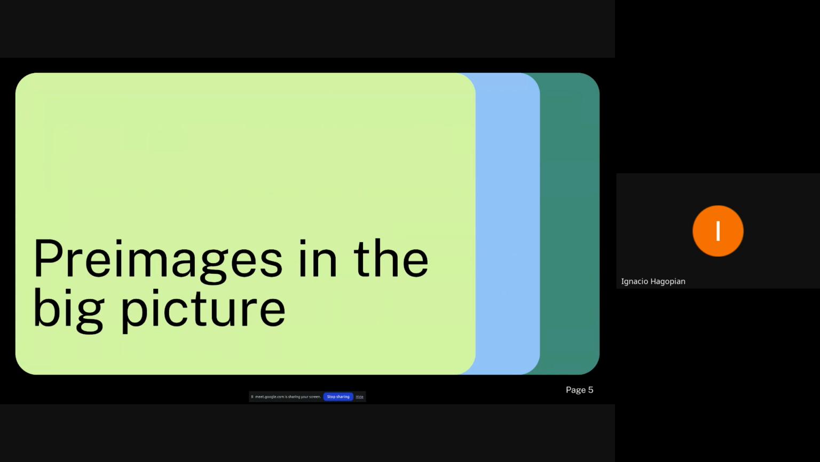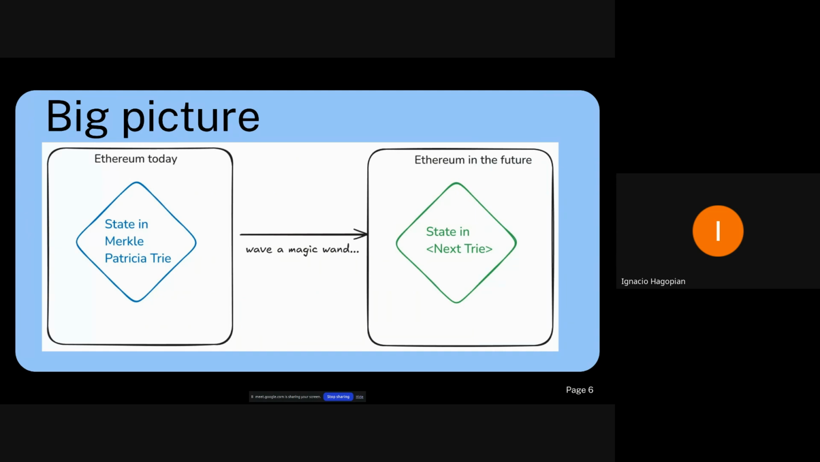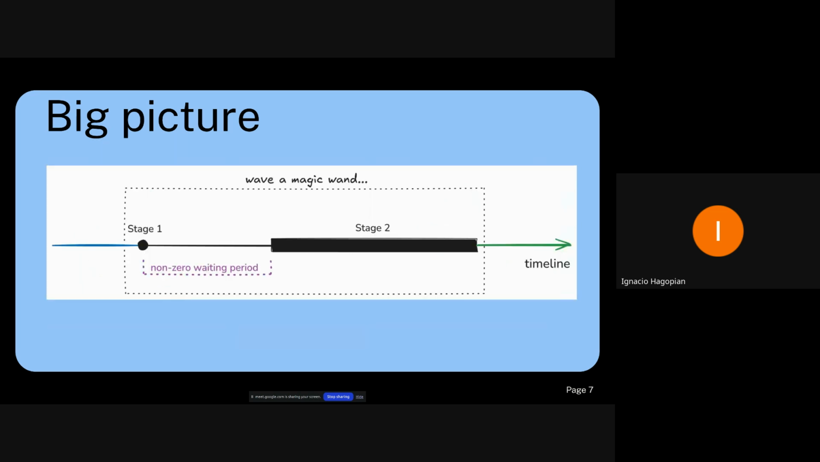So where does this preimage thing fit into the big picture? If you want to ultra simplify the problem, we have Ethereum today, which has all the state in the Merkle-Patricia trie, or tries, I should say. And we basically want to kind of wave a magic wand and somehow have a reality where we have the new tree with all the existing data and call it a day. Of course, things are a bit complicated, and this magic wand requires some effort.